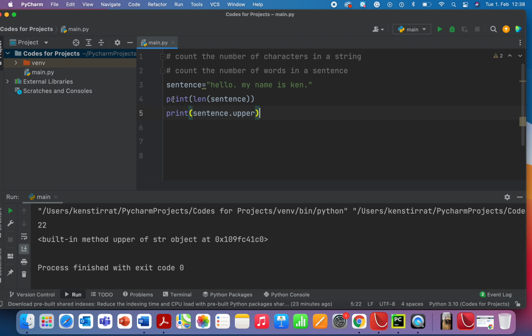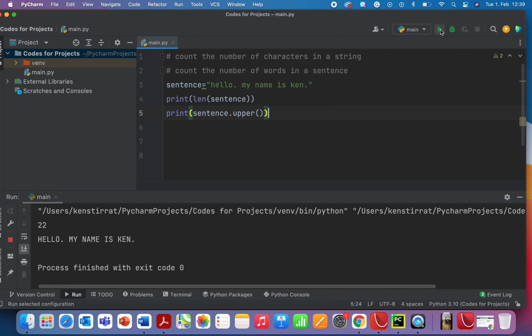so this is the length of the sentence, 22, and it tells me the built-in method upper. It seems to be something weird going on here. Now, as soon as I type in sentence.upper, it asks me for a couple of little brackets at the end. So after we put .upper, we need to put some little brackets and have them empty here. And let's run this again.